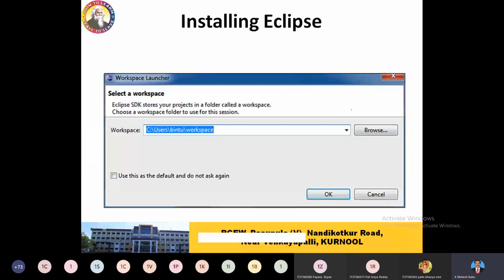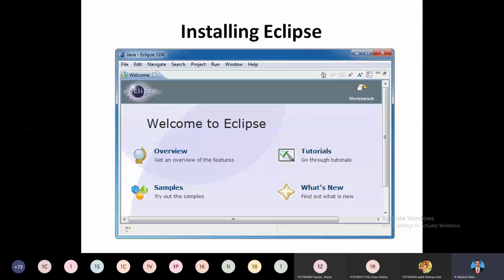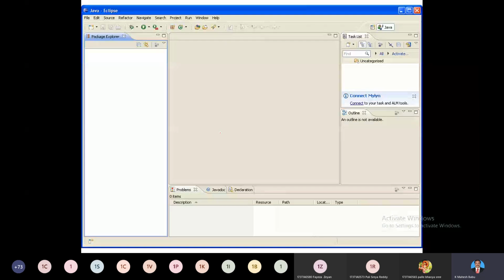It shows where it is available, the path and all. It shows workspace and all automatically. You click on the next button, it shows like this. It's the only application which is readily available. You download and install, and it shows directly. So by default it is for Java. Then we go for adding plugins to this.